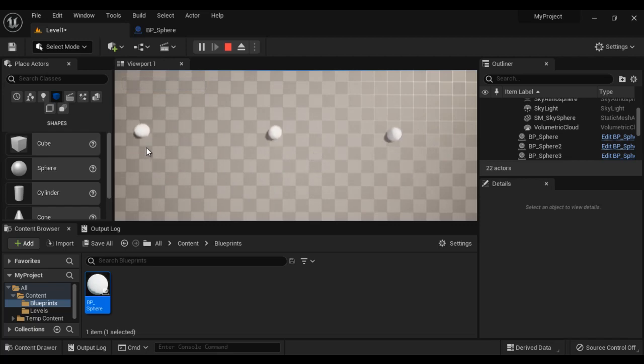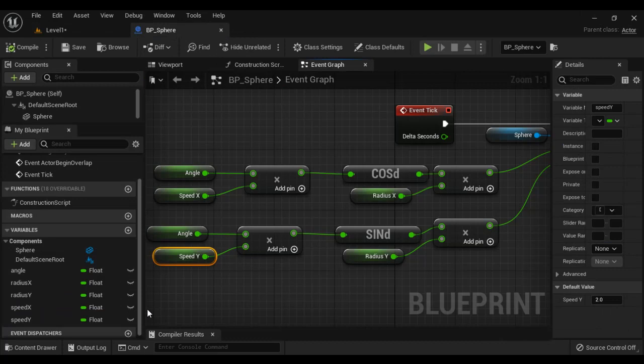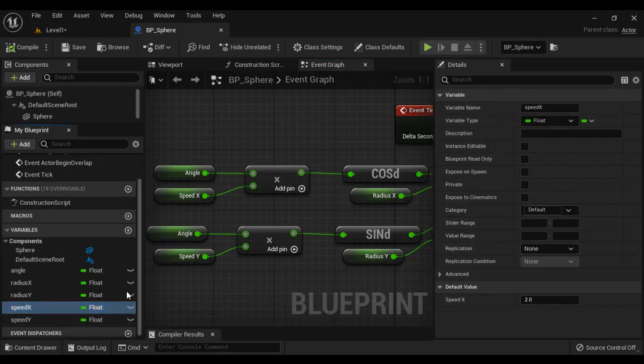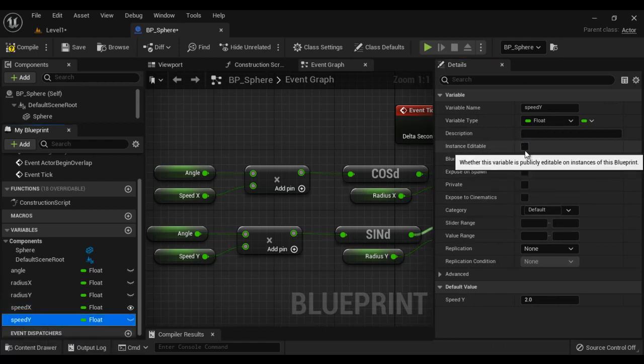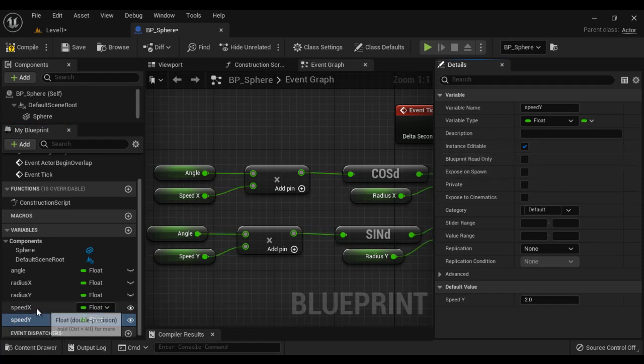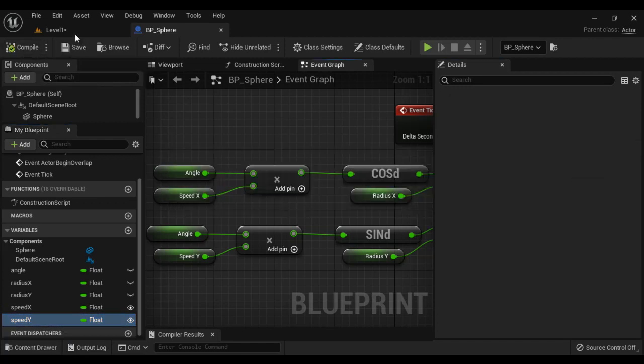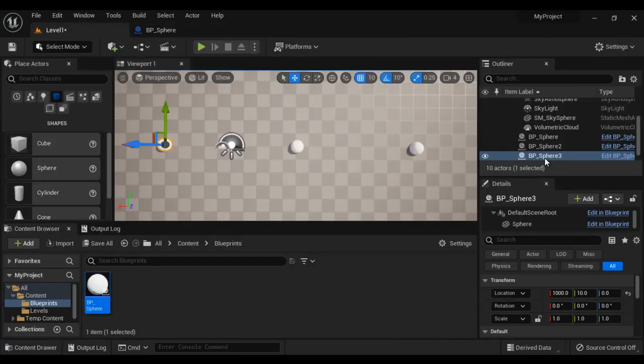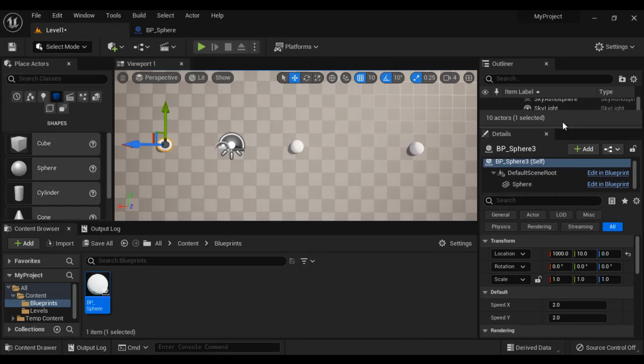If we want, we can control the speed on individual instance. How do we do that? By converting these variables to instance editable. So if I say speed x instance editable, speed y instance editable, what happens when we change speed x and speed y instance editable? Compile, save, come to level 1. If I select this sphere 3, you will see speed x and speed y available here. So let's say I rotate this speed at a slow speed, let's do 2.